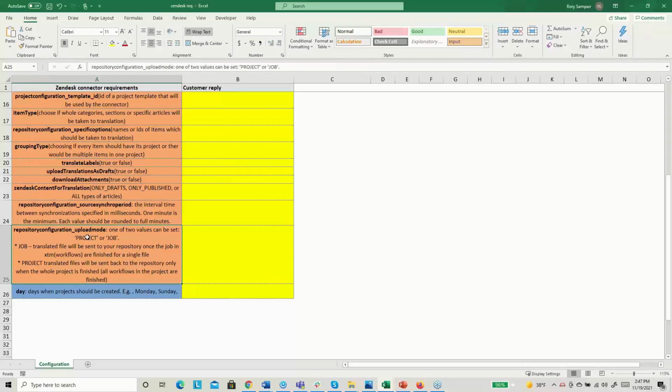And then the repository configuration upload mode, either a project or job. The differentiation here is that if you choose a job, it's going to be pushing back files as soon as they're done, each individual file, whereas a project, well, each individual file and each individual language. So if you have 10 files in German, my first file is done, completing the workflow, it'll push that back and not wait for the rest of the content before pushing back if it's job. Whereas project is going to wait for all the content to be done and then push everything back at the same time.